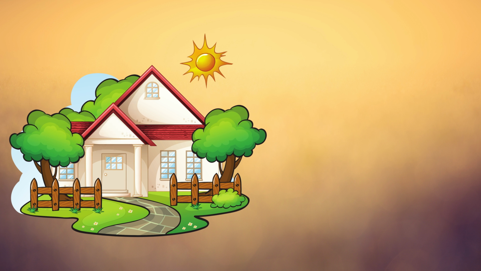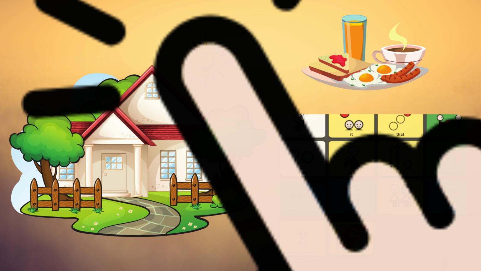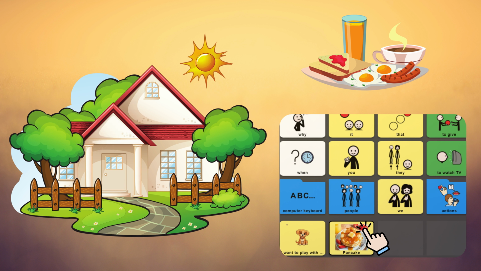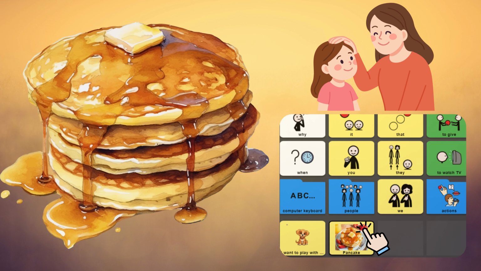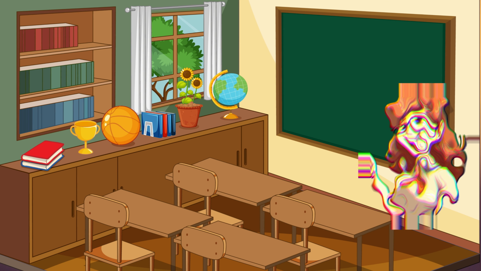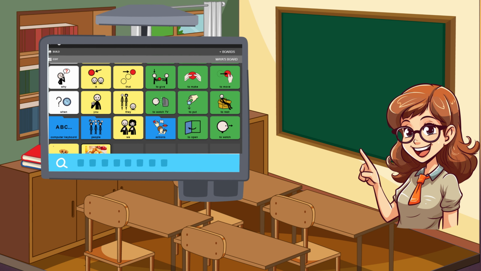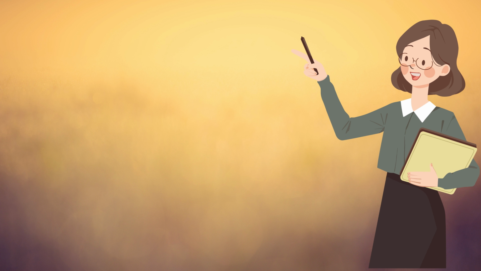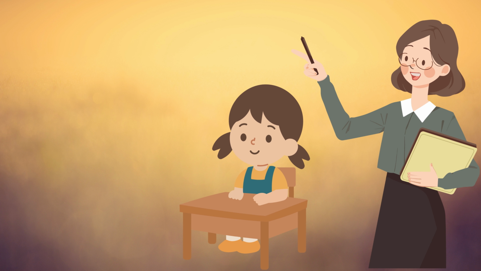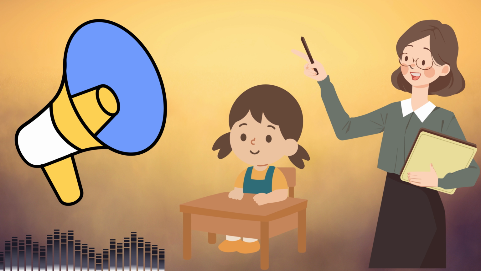At home, at breakfast, Maya taps pancakes. Cboard speaks, "I want pancakes." Her mom laughs. No more guessing. In class, teachers use a shared Cboard on the smartboard. Students tap icons to answer or ask for help. For the first time, every child participates. One teacher said, "My quietest student became my loudest communicator."